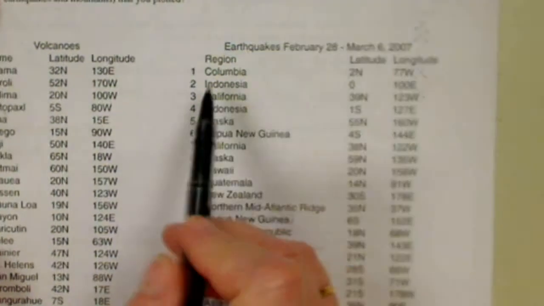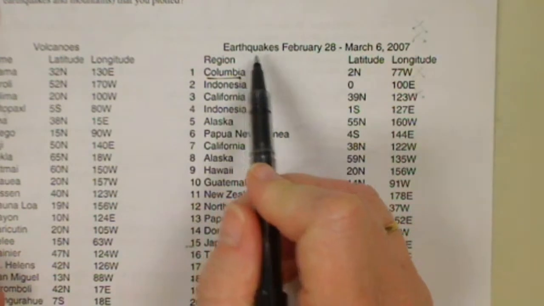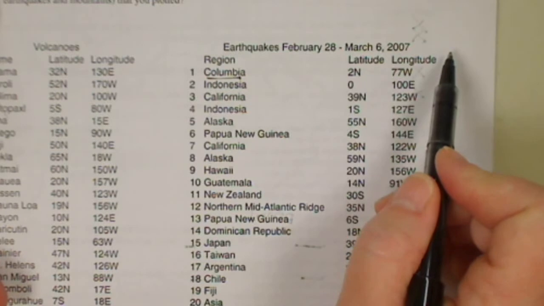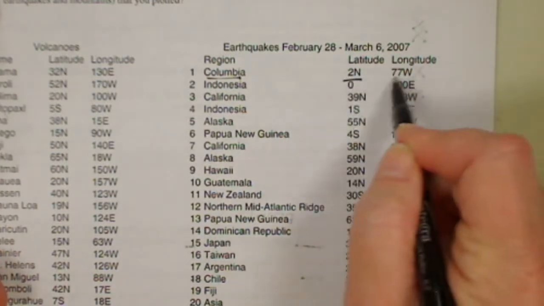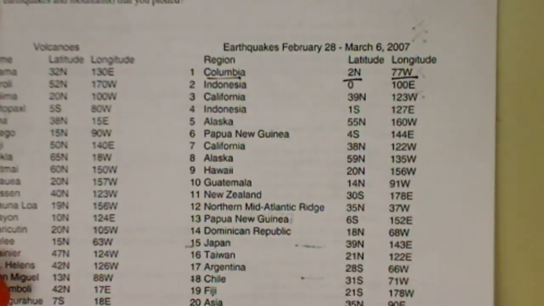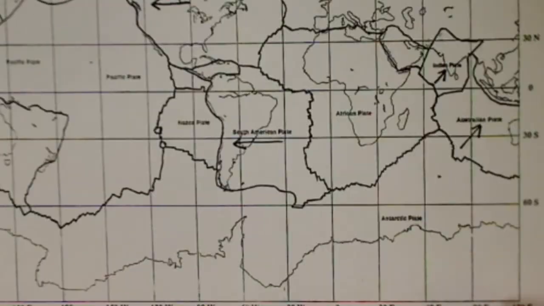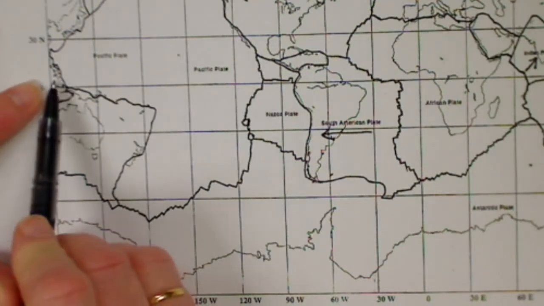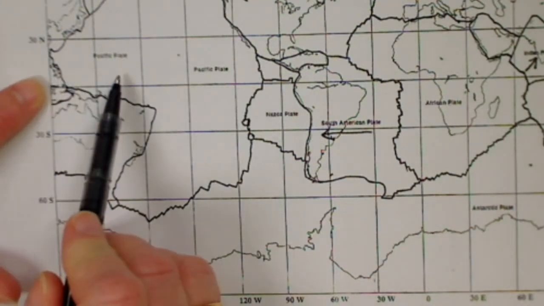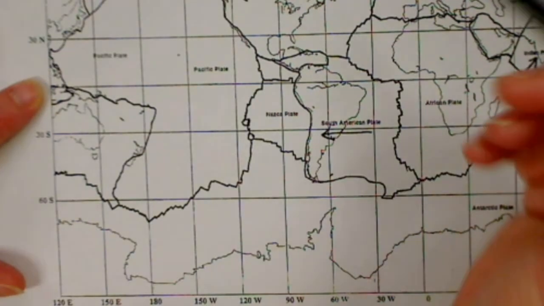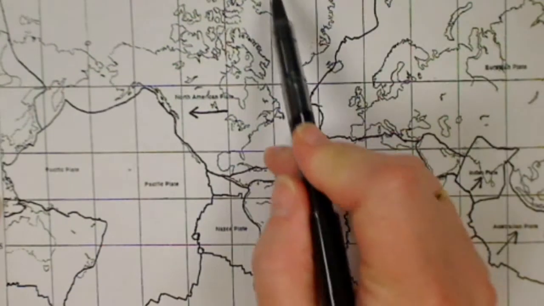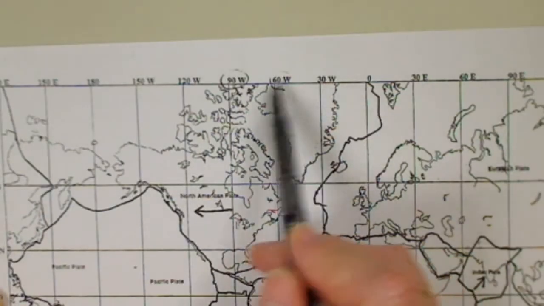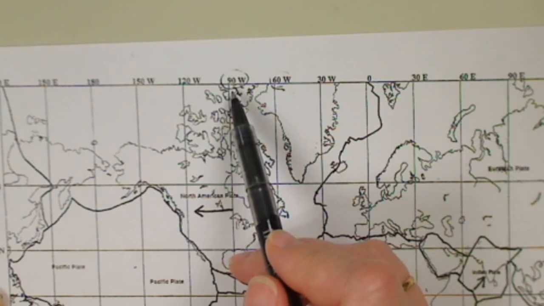So let's do Colombia. This is an earthquake. These are earthquakes that occurred between February 28th and March 6th of 2007. It's going to be 2 north and 77 west. So go to your map. Here's the equator. 2 north is going to be a little above the equator. And you're going to need to find 77 west. Okay, if you look up here, here's 60 and here's 90. So it's halfway in between.